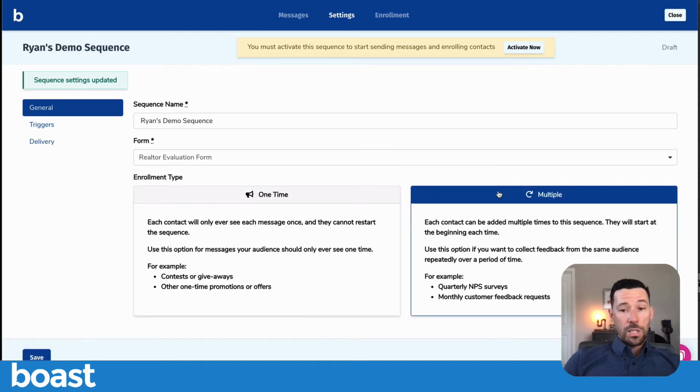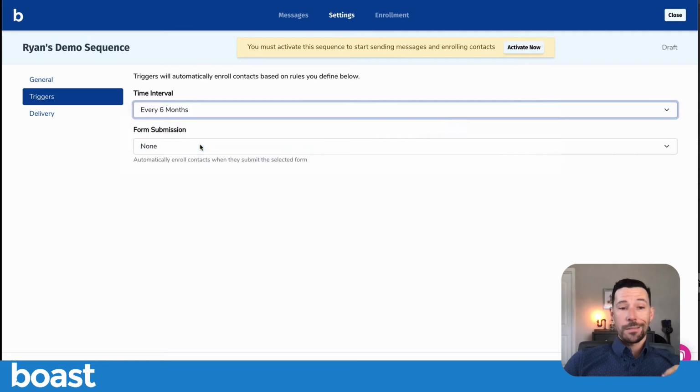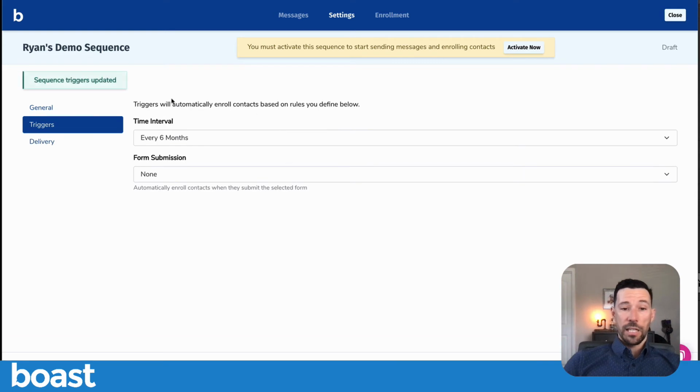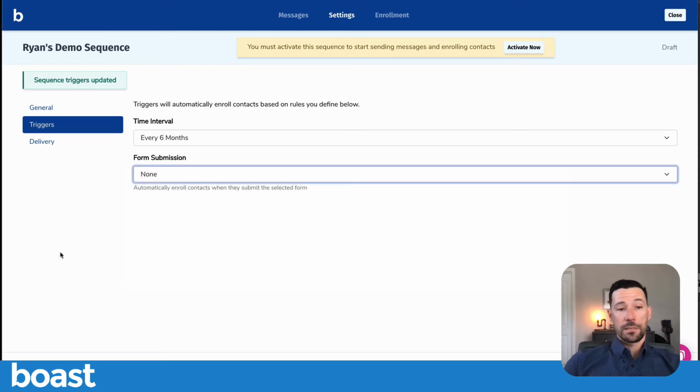So if I clicked on multiple here, I could save that. Let's look at what else we've got. In the triggers here, I could say, hey, every 6 months, let's redo it. So now every 6 months, it's going to ask them. Under the triggers here, there's also this automatically enroll a contact. So how are people going to get in this sequence? You can manually enroll somebody, or I can say if they filled out this other form, then enroll them in the sequence.